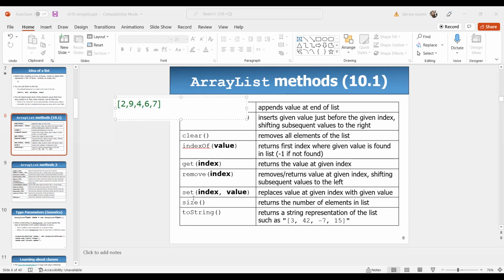But with set, what will be the answer? If you have the same array, 2, 4, 6, 7, and you're calling set with index comma value, same index 1 comma 9, what will be the answer? Yes, 2967, as 4 will be replaced. So there is no 4, unlike with add index and value.